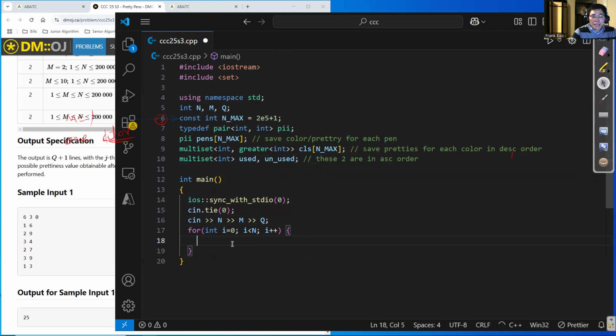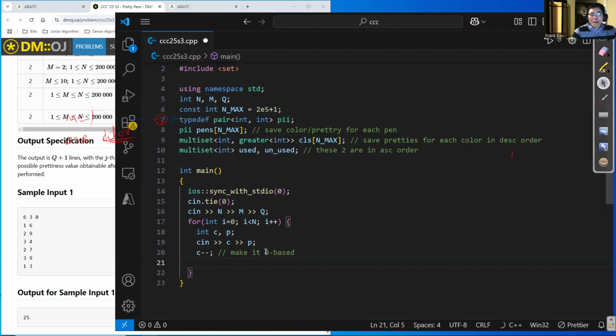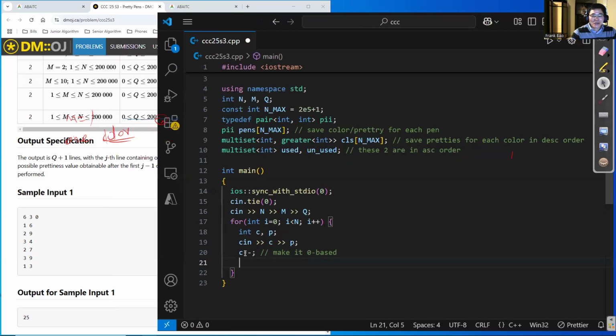Okay. And then we are going to read the color and P, the prettiness, C in C and P. And then you know what? This color is 1 based, so we are going to make it 0 based. Why? Because 0 based is easy, right? I don't want 1 based. I just want 0 based.